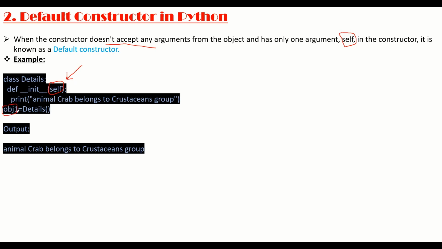And then we will create a variable and then details equal to, and then this parenthesis sign, and after making this code, execute your code, and here is the output. Animal crab belongs to crustaceans group. So in this way you can also print your default constructors. So this is default constructor, and we will mark it. This is important.